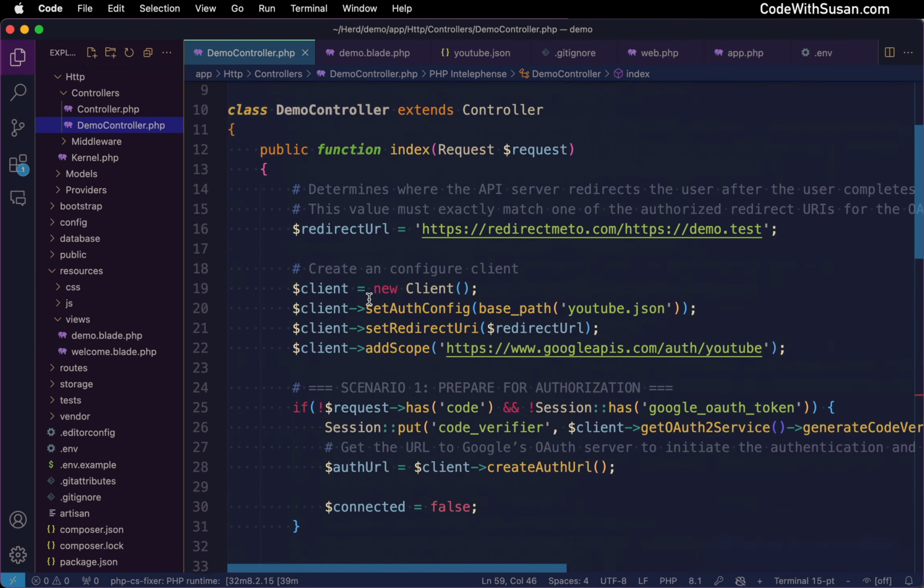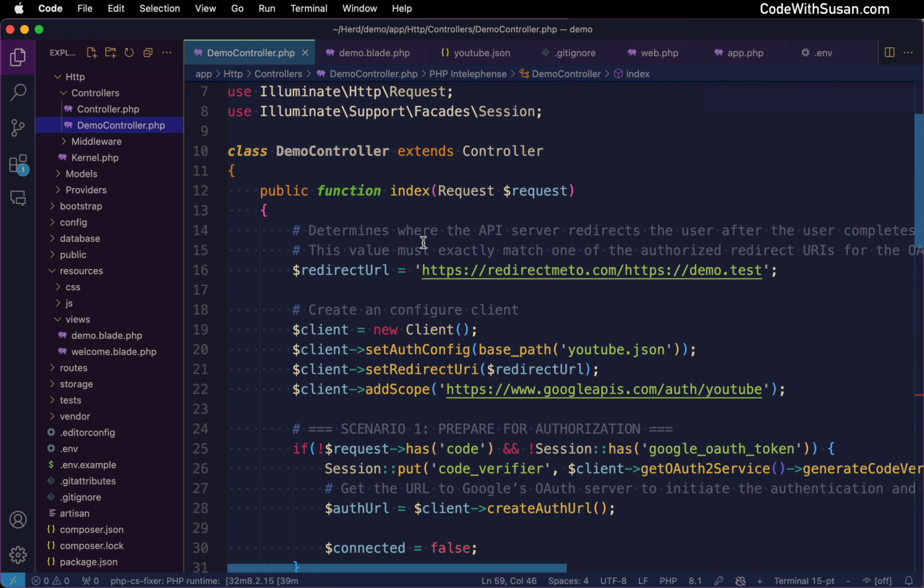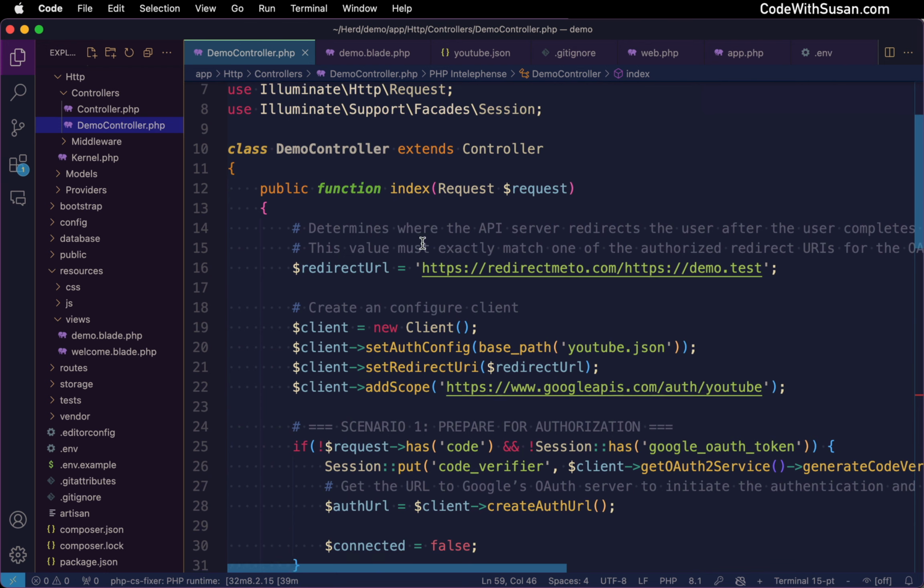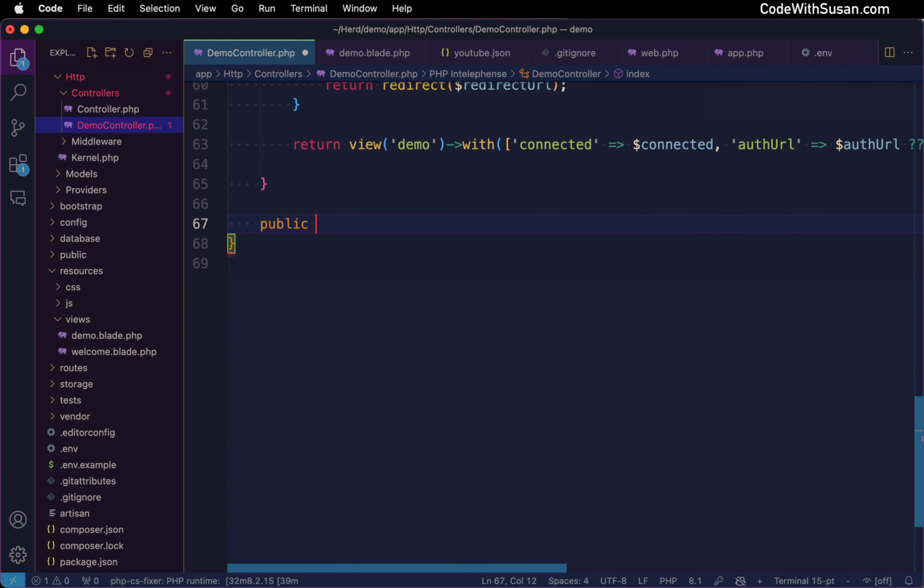And I'm actually going to set this up in a separate method from our index method, just to keep things divided so I don't have a ton of logic in my index method. I'll have one for doing the OAuth process, and then I'll have one for editing a video. So let me add the edit method at the end.